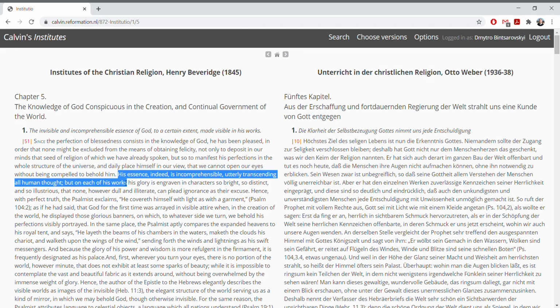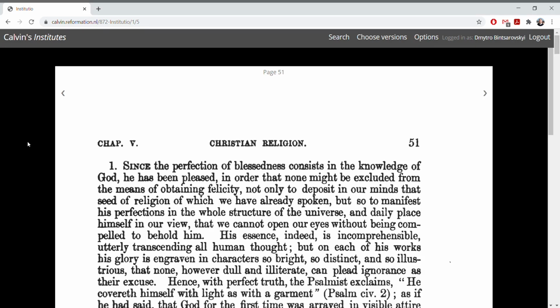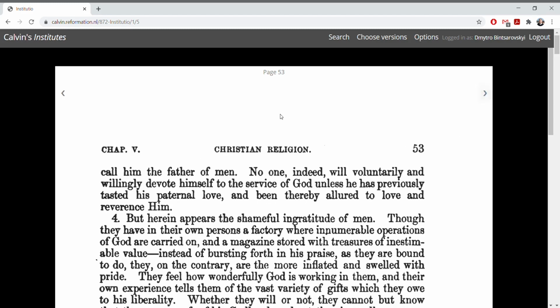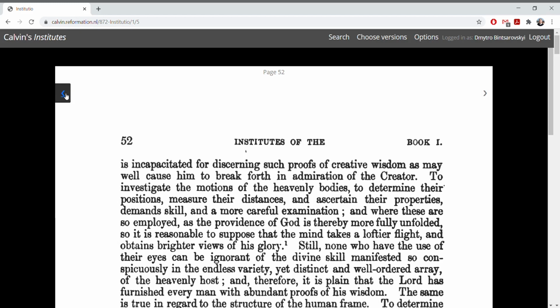Select any text, right-click, and choose Copy Text and Page Number. Now we can paste it in a text editor, and you will see the page number under the copied text. If you click on a page number, you will see a scan of the corresponding page from the book. You can also easily navigate between pages in the printed book simply by clicking on the arrows. And you can close the scans page by pressing Escape.